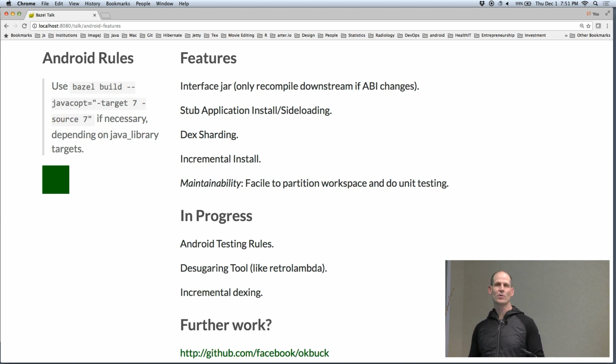So it computes these interface jars, and then I talked about the sub application, the side loading, some of these other things. But the biggest advantage that I've been told is that really it's much more maintainable. The ability to partition your code into these more fine-grained units makes it much easier to test and much easier to maintain, again, as it scales in size.